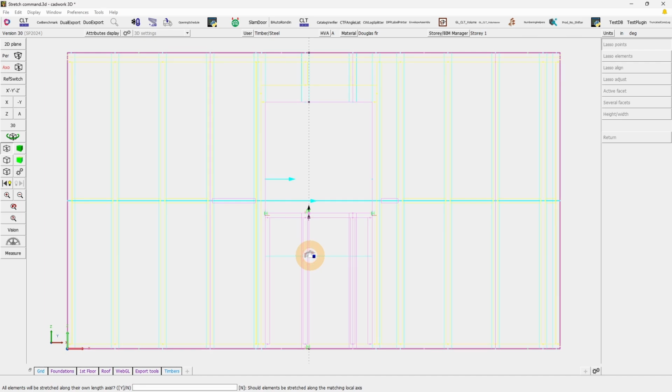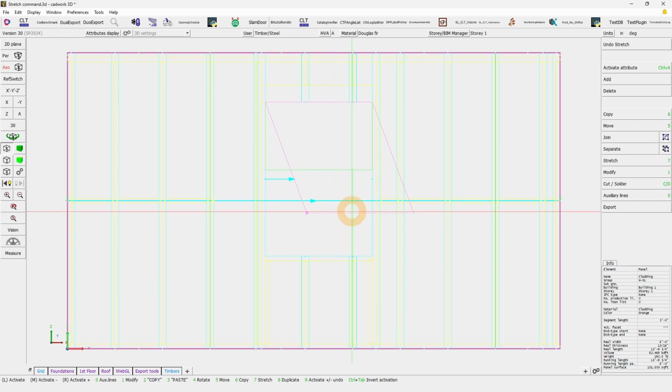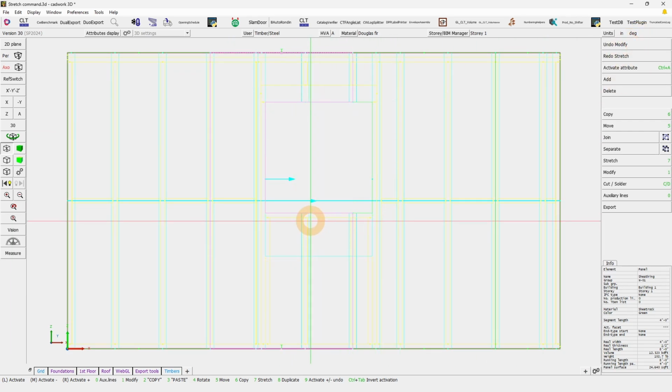Since there are elements that are not orthogonal to the stretch direction, you see at the bottom it's going to ask you a question: all elements will be stretched along their own length axis. So if you say yes here, it means that the elements will grow in the same direction according to their length direction. What will happen if we say yes to this is every element grows aligned with its own system axis. So we have elements going up, down, some right, some left. That is not ideal in this kind of configuration.